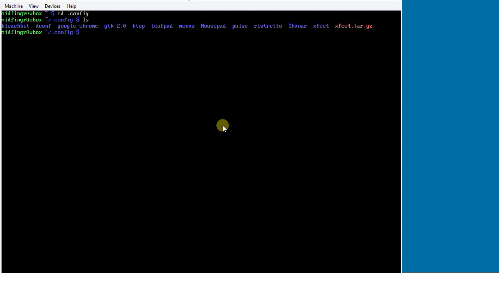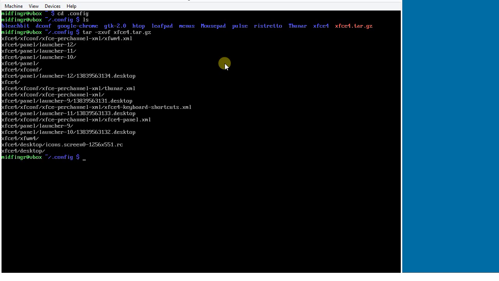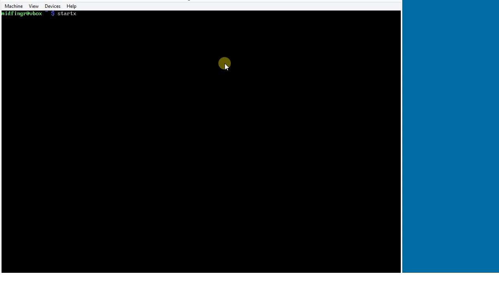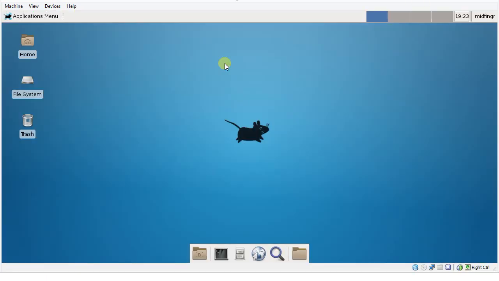This time, if you get stuck, I'll show you the command to restore the compressed file if you made it a tar.gz. It'd be tar, with the flags zxvf, and then xfce4.tar, press tab, it should complete it. Change directory again, startx. There we go, it's back.